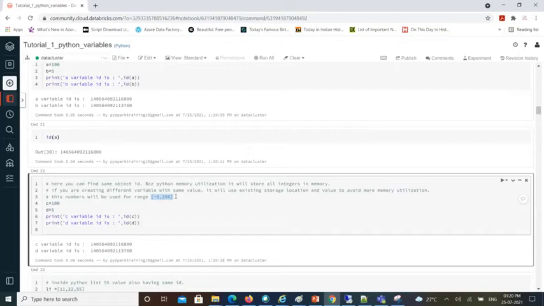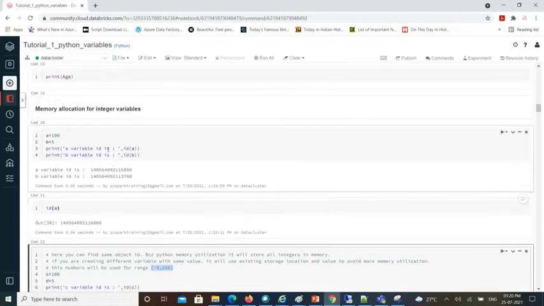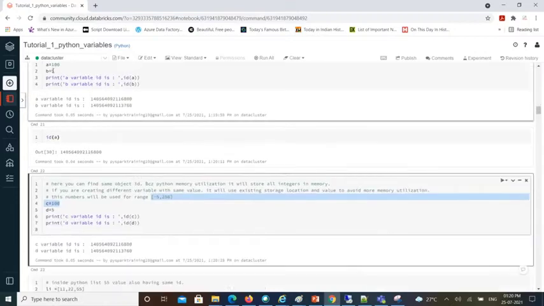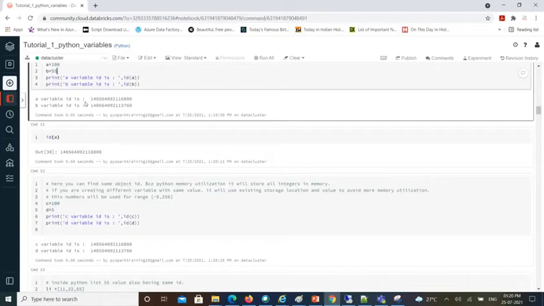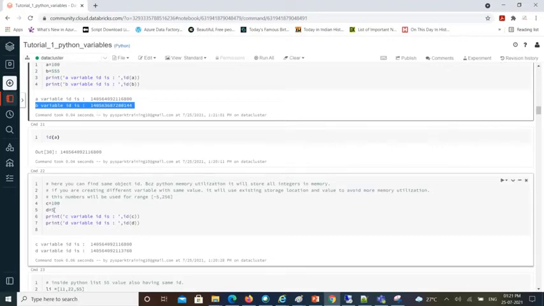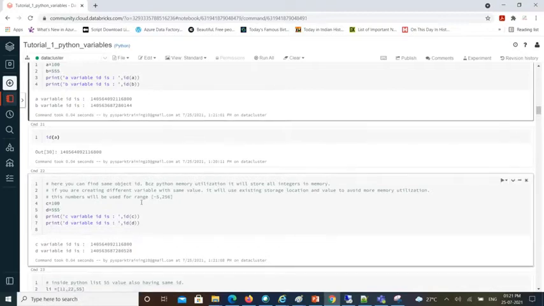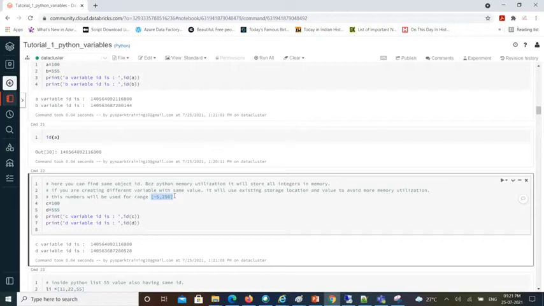It will reuse the same memory. It won't allocate new memory for that. So that is called memory allocation in Python. For integers, primarily integers, it will reuse from minus 5 to 256. So if I have a 555 here, let's verify that. Here you can see a different ID. Then if I go with 555 again here, see, a different ID. So only minus 5 to 256, it will reuse the existing memory.